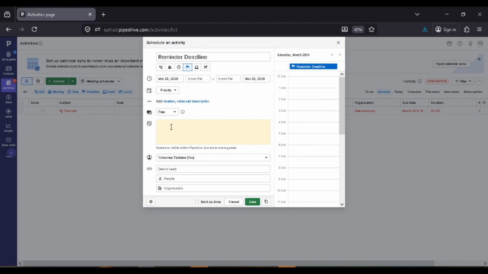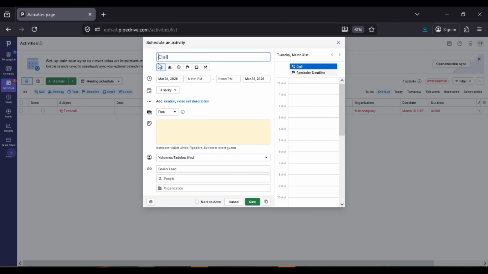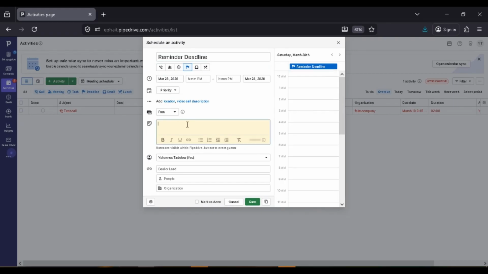After that, select the activity type. You can choose task, call, email, or any option that fits your reminder. Then, add some notes if needed. You can include important details so you remember exactly what to do.